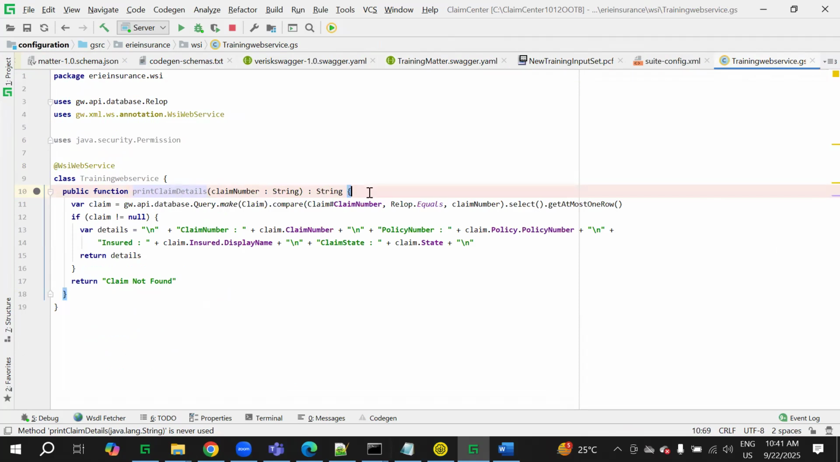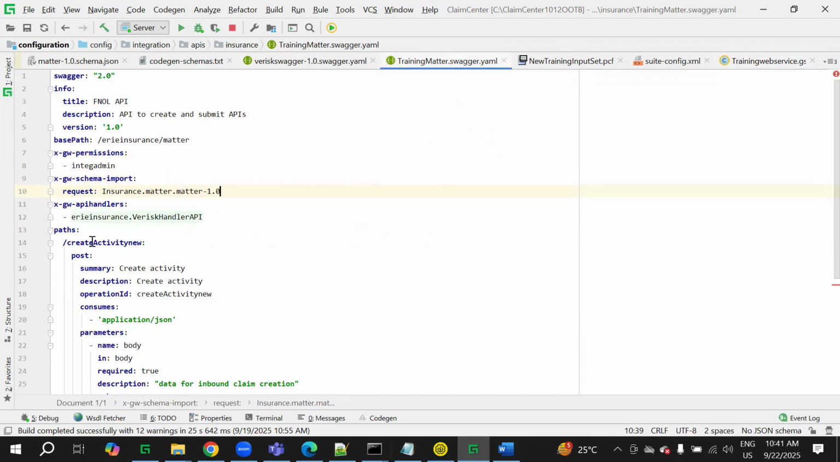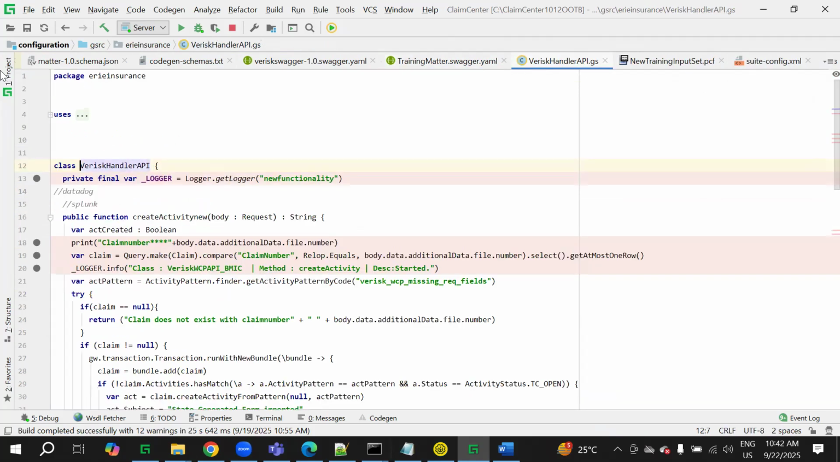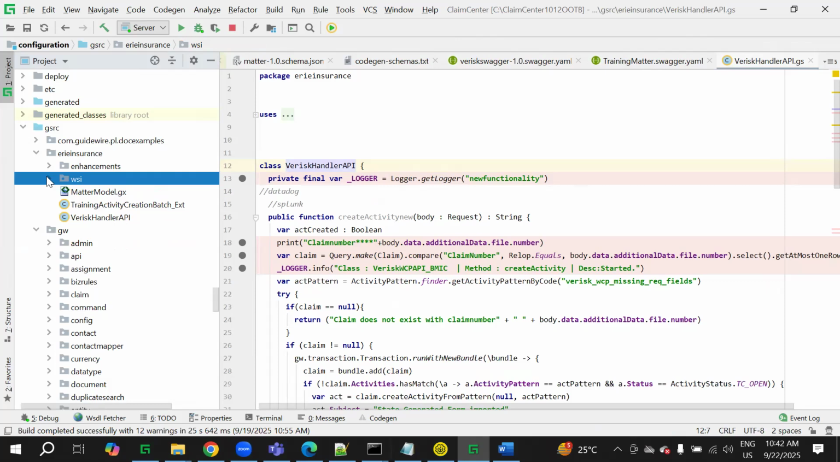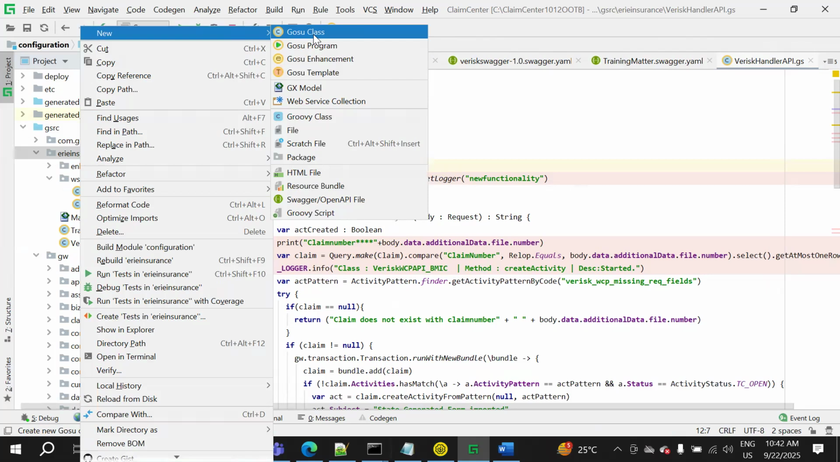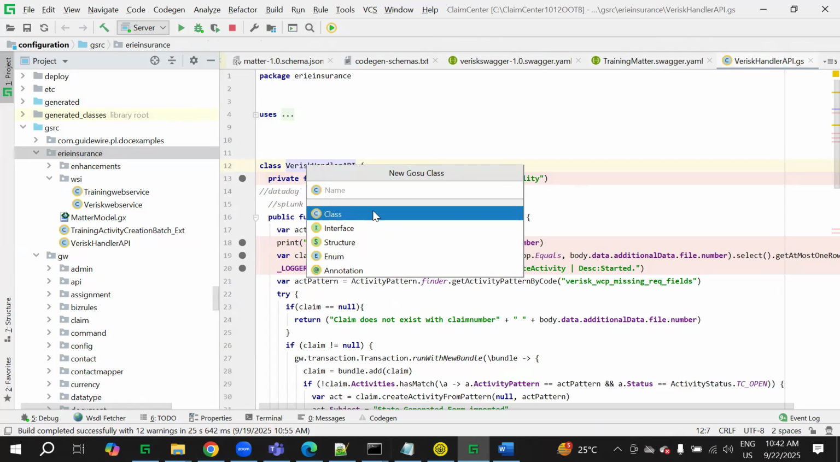Okay. So now what we can do is let's try to get these details from it. So let's get operation. So before that one, we need to create one handler class. Okay. Just like any other class, what I will do is I will right click, create new class, class name.